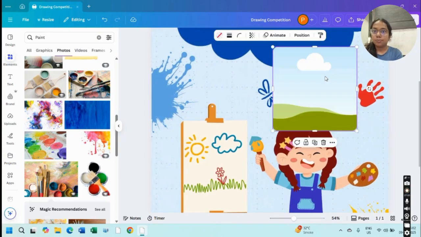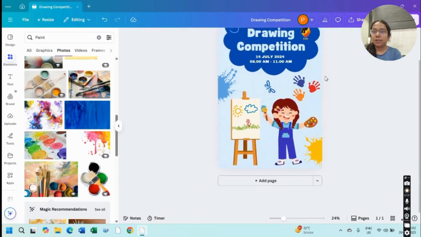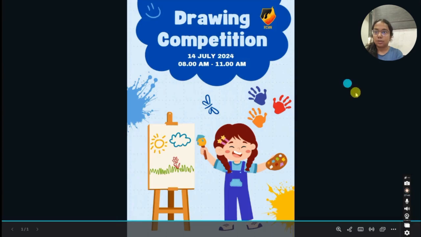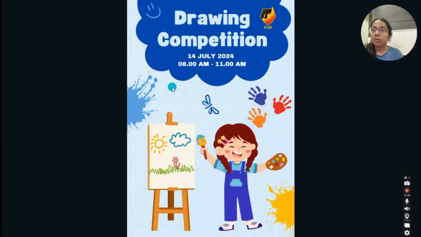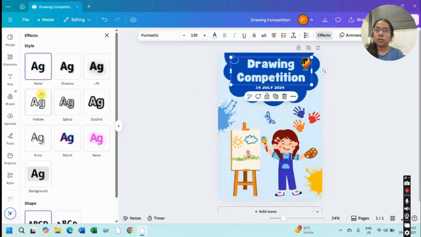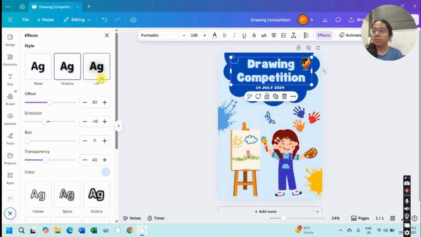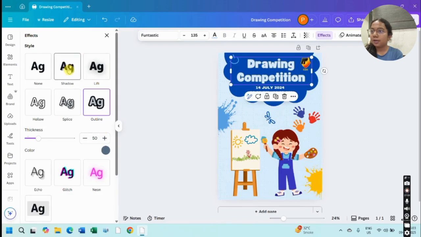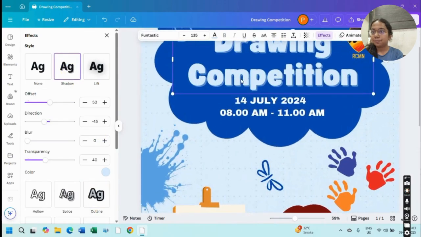So this is how you can add different pictures in shapes. Yeah, so now we don't need the frame right now. This is the final outcome. Now you just have a look at the whole poster. If you want any changes, you can. One more thing is that you can add effects to the font, like shadow, lift, you can add outlines. So for now I'm keeping a mild shadow. As you can see the difference now.